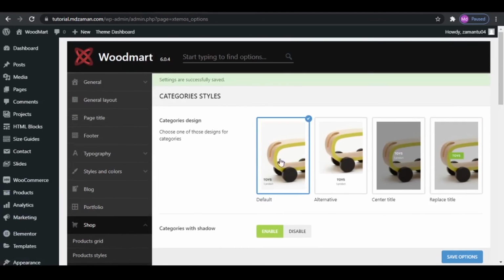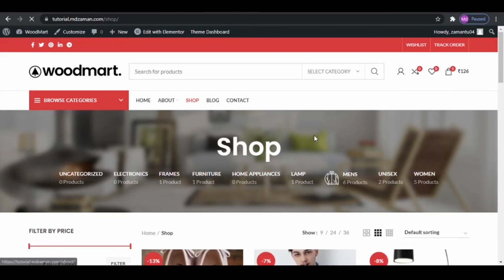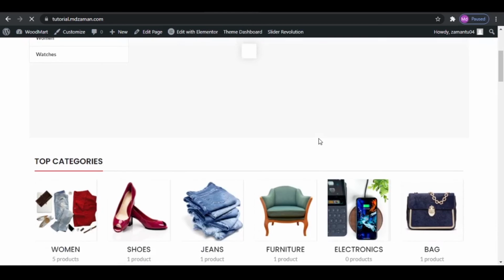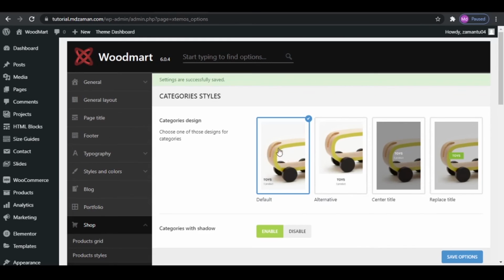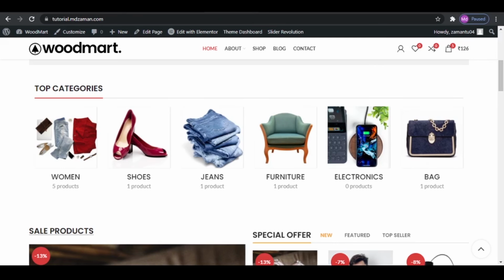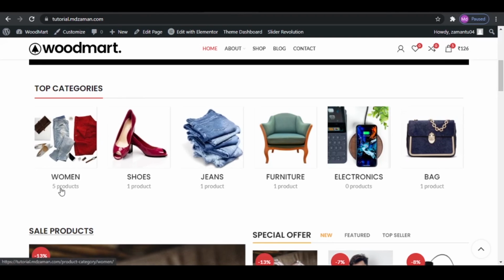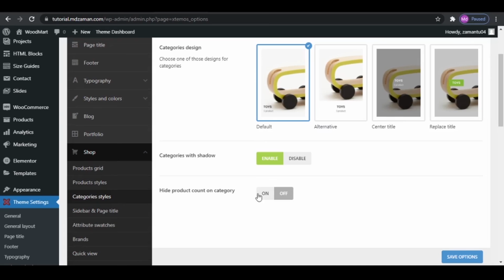The category style that we have on our website is this one. If you go to our home page, the category looks something like this. If you want, you can change the style from here. I like the default option, so I'm going to stick with this one. And then we have category with shadow. So we have enabled that option. There will be a subtle shadow on your categories. And then we have hide product count on categories. If you come over here, you'd find that one product we have in this category and all these products written over here. So if you want, you can also hide this. I'm not going to hide this.